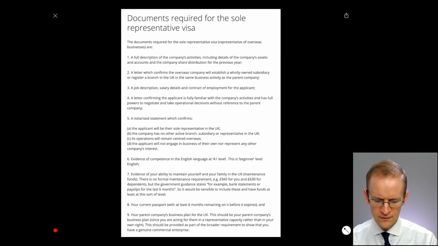So the level of competence in English language for the sole representative visa is A1. So it's only beginner level, basic English. On maintenance funds, there's no formal requirement for maintenance like 945 or 630, but the government guidance says bank statements or pay slips for the last 6 months can be used. So it would be sensible for you to have funds at this level.